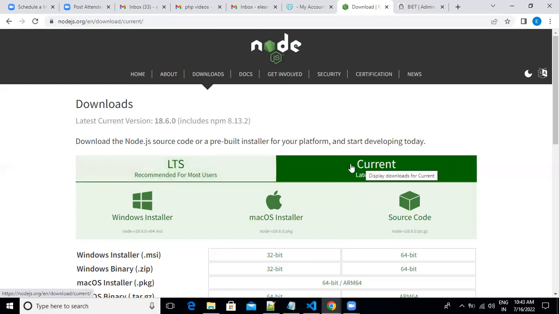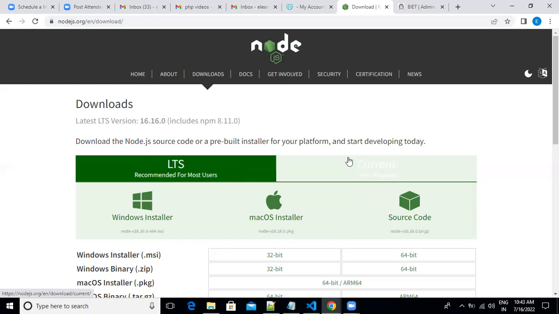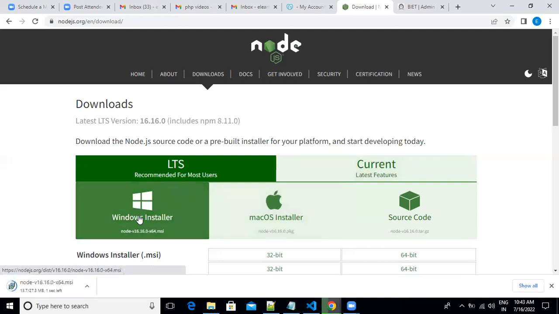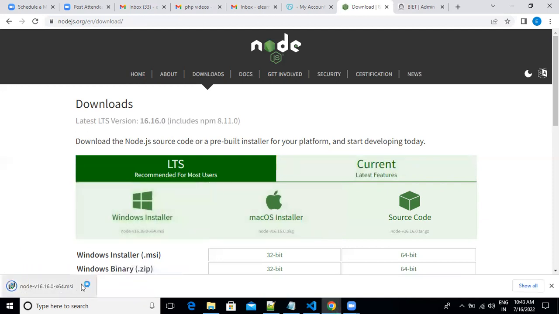There is no problem. So now I'm going to take this one or this one, anything is fine. Depending upon your OS, you can download it. For example, I want to download this file here. Now see here, it is showing .msi. What is meant by MSI?